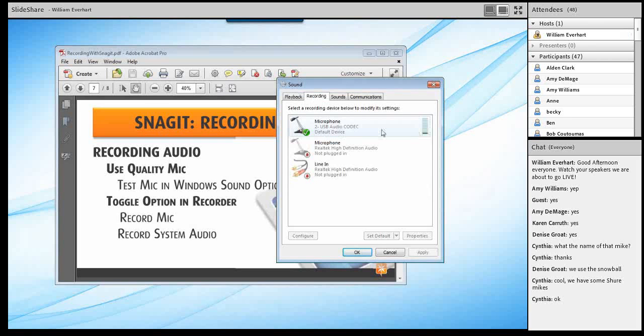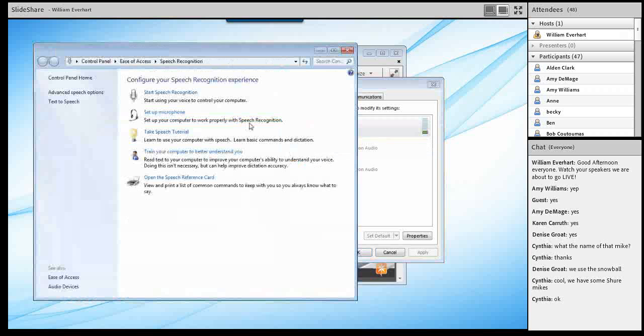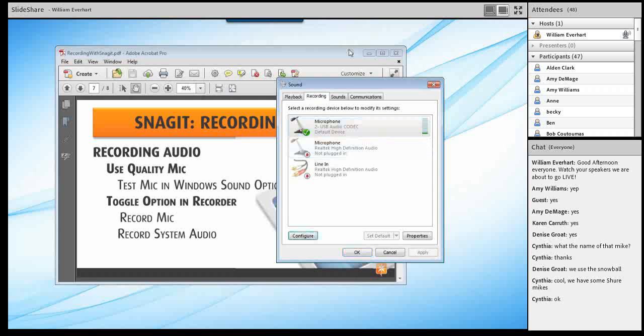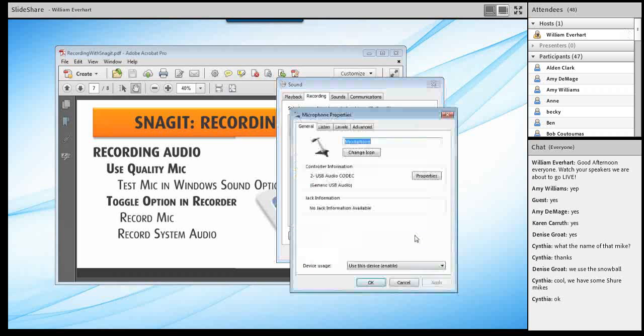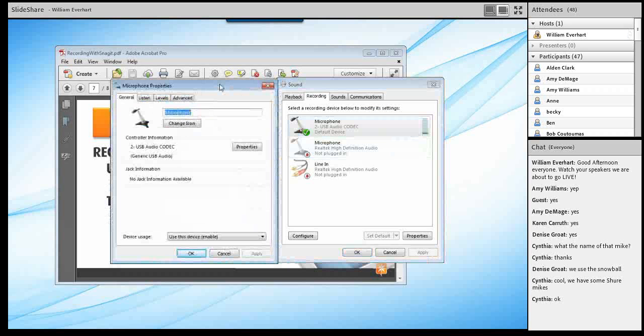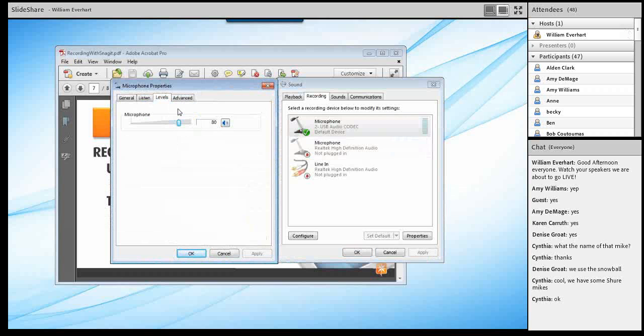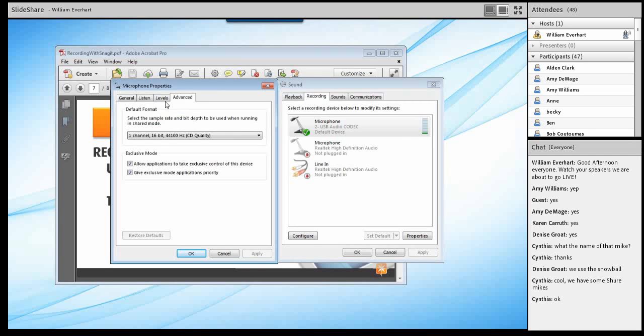So if I select this and maybe go to configure, I can set it up. I can do some other things with it. If I choose properties, I can actually check levels on it. And so if I say, hey, this is not enough, I can either crank it up or take it down. The thing you want to watch out for is this little meter. You don't want that thing jumping up here too far to the top because it's going to start to distort. So this is just the microphone properties, and you just check the levels.